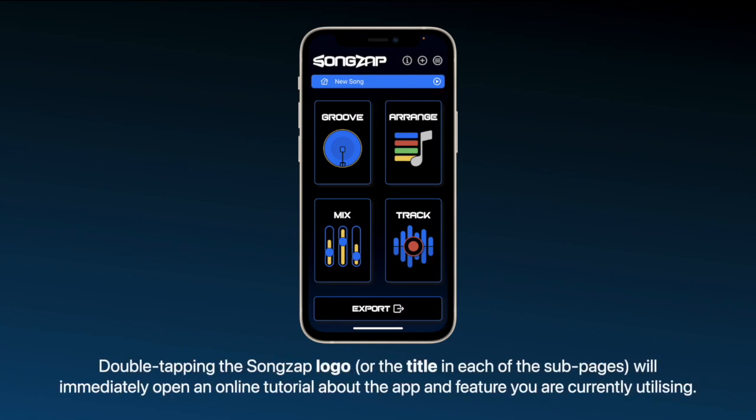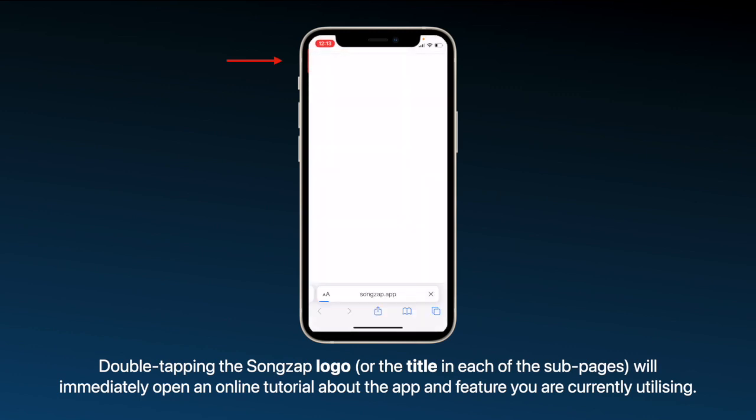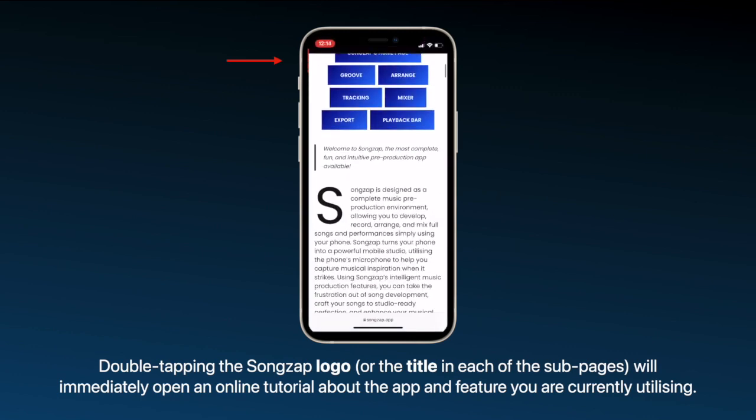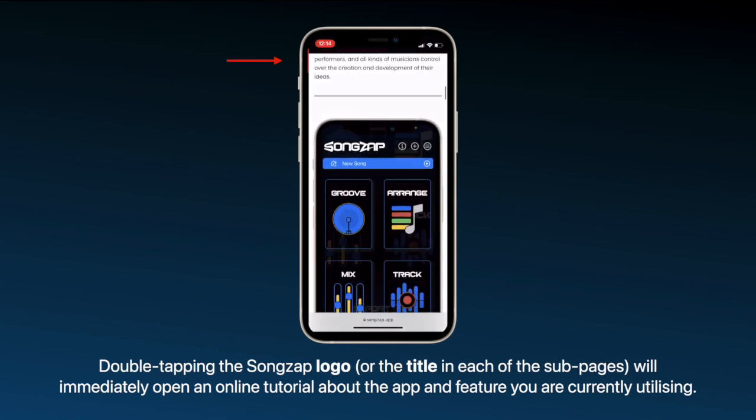Double tapping the Songzap logo or the title in each of the subpages will immediately open an online tutorial about the app and feature you are currently utilising.